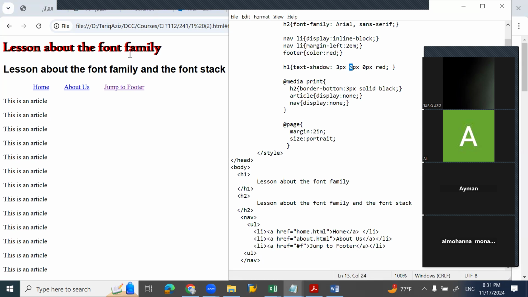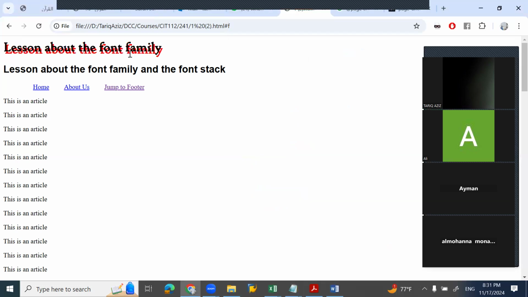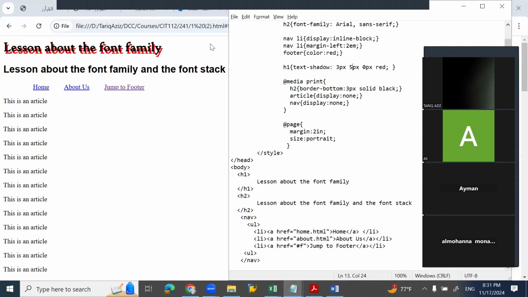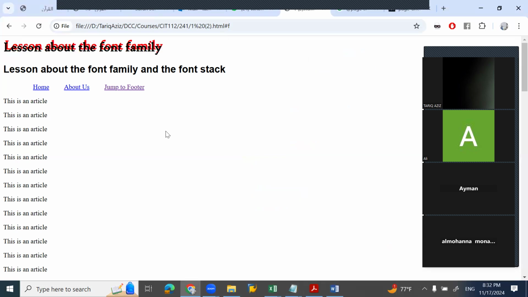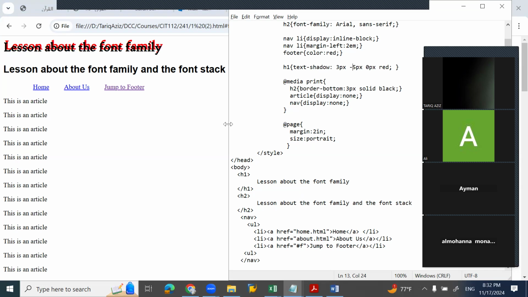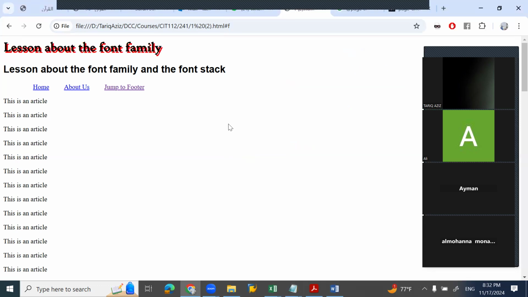The second one, if it is 5 pixels, it is on the bottom. So the first one is right, and then the next one is bottom and top. If it is minus, it will be on the top. Did you see that? Shadow. So it depends on how you want the shadow. I say, okay, this is 3 pixels. The shadow will be on the right and the bottom.